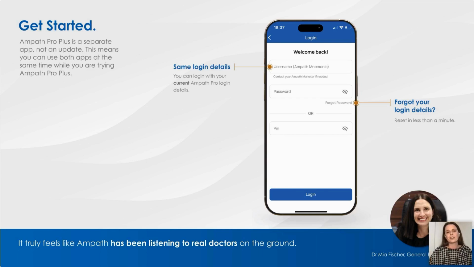You'll be able to log in with your existing Ampath Pro login credentials. So your username is your Ampath mnemonic, your Ampath code that's at the top of your little Ampath paper request forms. If you don't know your Ampath mnemonic, please do reach out to your marketer. Most doctors have forgotten their Ampath password, because everybody's just using biometric login. So if you've forgotten your password, please do just go through the forgot password link, which is underneath the password text field. And it takes less than a minute, I promise, to get the email, reset your password, and just let you into Ampath Pro Plus.